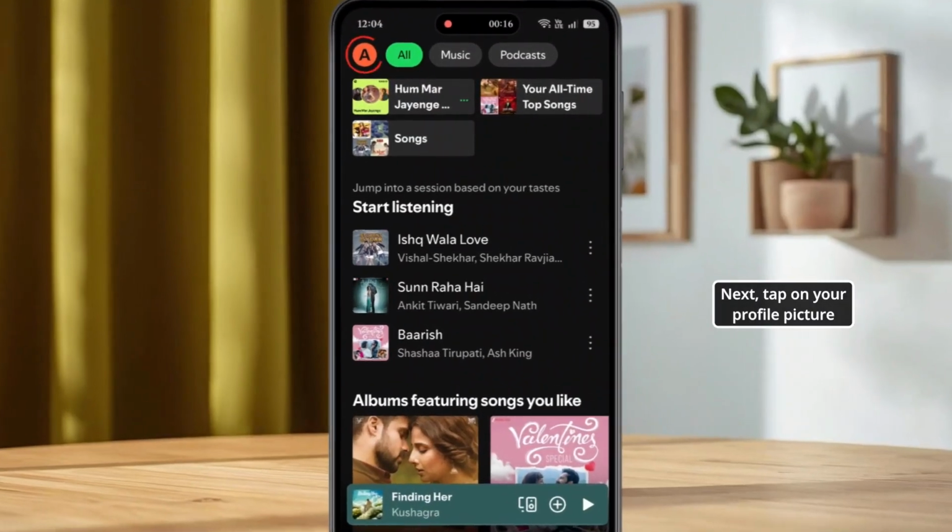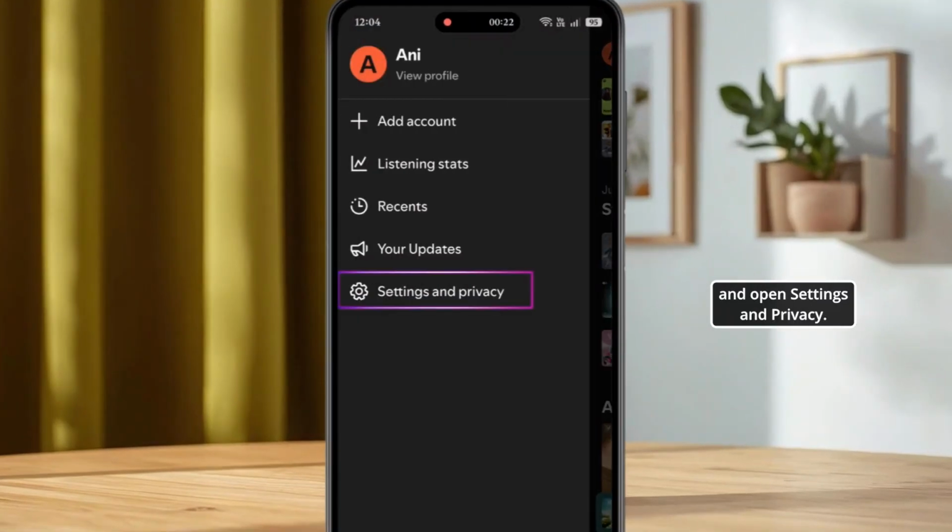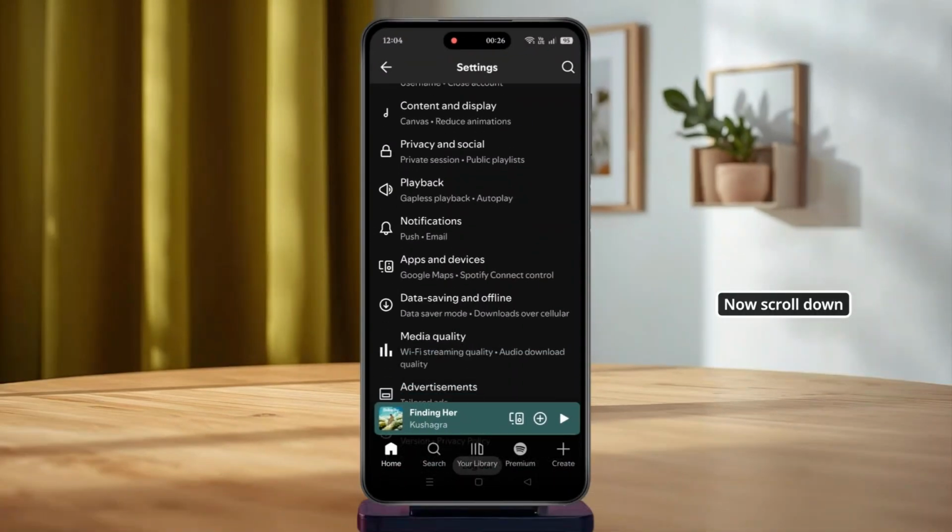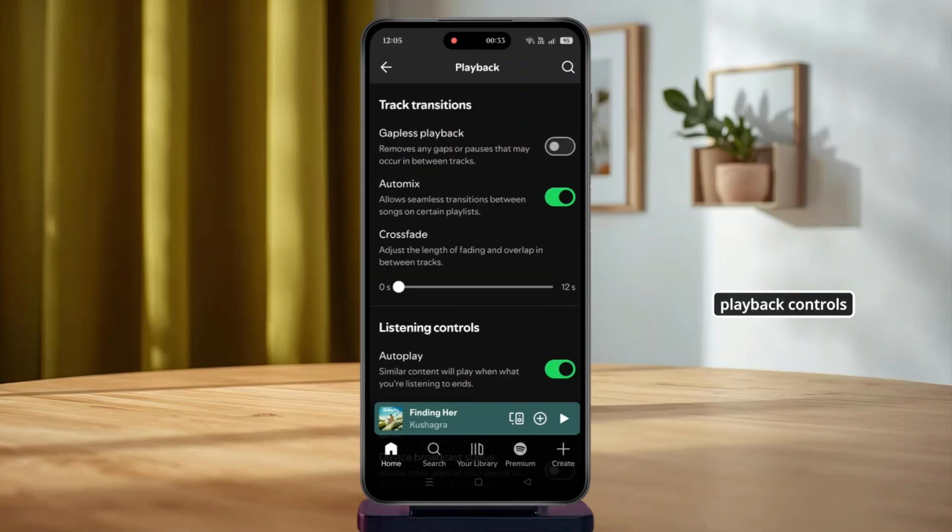Next, tap on your profile picture and open Settings and Privacy. Now, scroll down and select Playback. This section contains several playback controls that help you customize your listening experience.